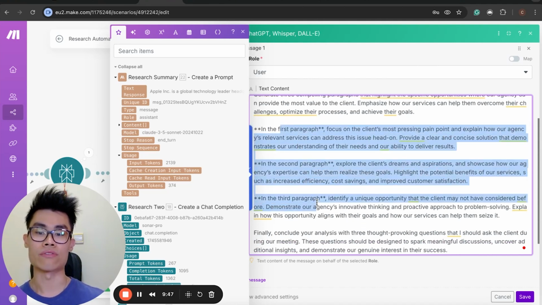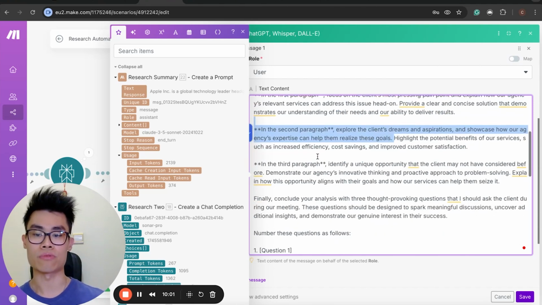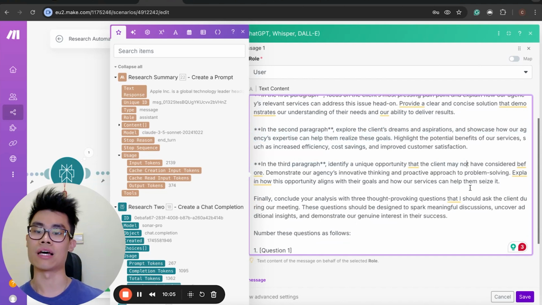So you have basically 3 paragraphs, right? In the first paragraph, focus on the client's most pressing pain point. In the second paragraph, explore the client's dreams and aspirations, that dream goal. So the first paragraph is about the pain point, the second is about the aspirations, and the third paragraph is a unique opportunity the client might not have considered before.